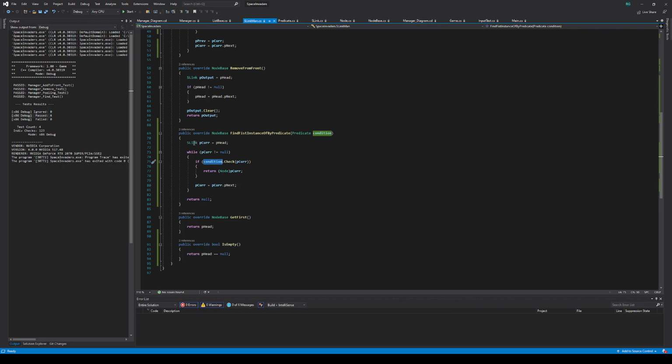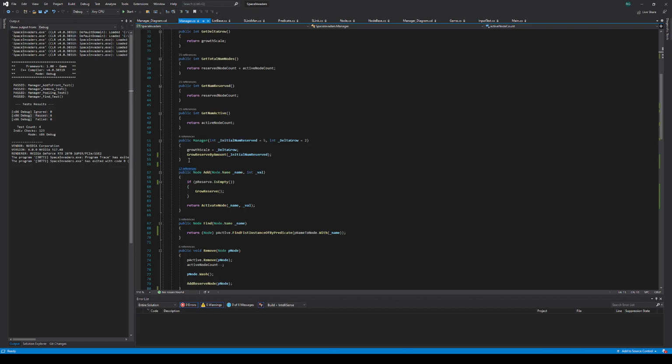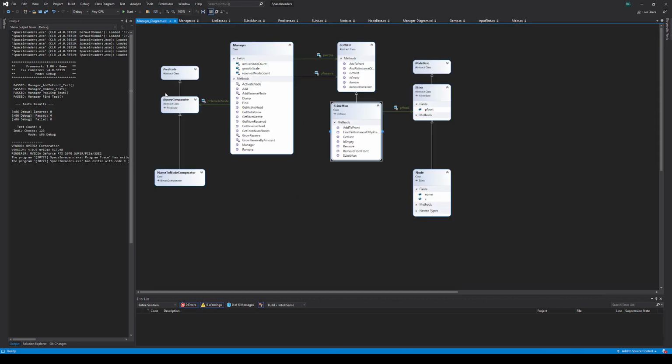This is cool because it encapsulates the SLink iteration inside of SLinkManager, so my manager doesn't have to know how to iterate it. It just calls this function. All right, so there's those classes as well in the diagram.